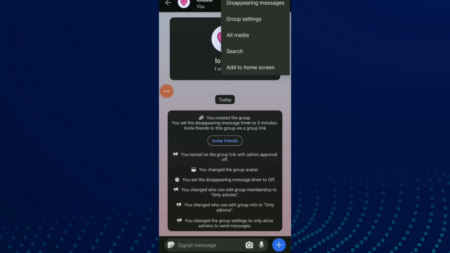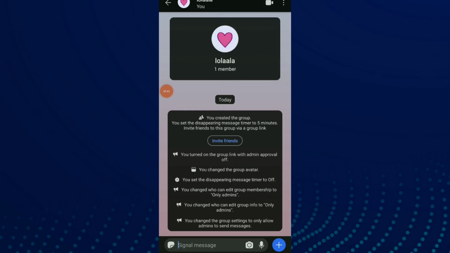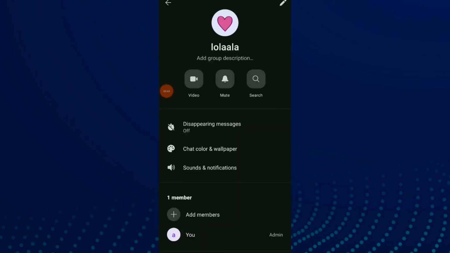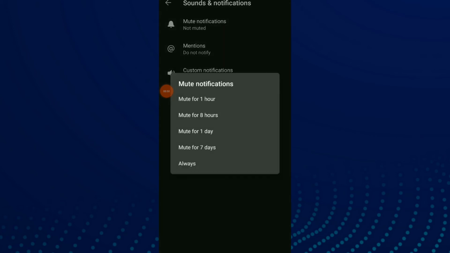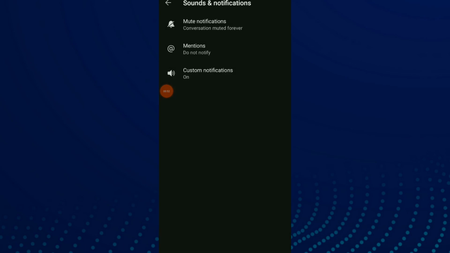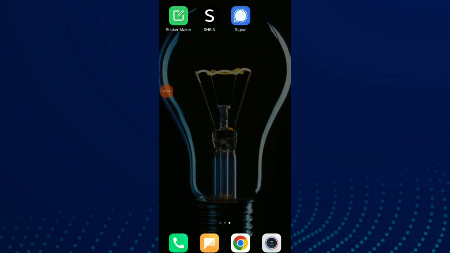If you would like to mute this group again, click on the profile icon and click on sound notifications and click on mute notifications and click on always, and this is how you mute the group again.